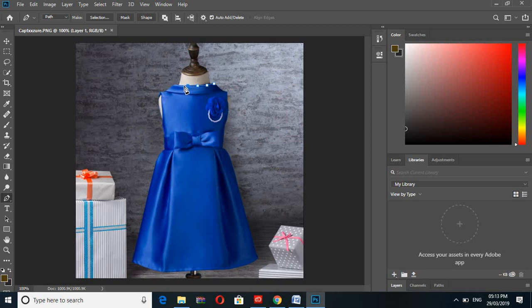Carefully select this image carefully. This is a very simple method. Come here slowly. See, this is a simple and easy method.